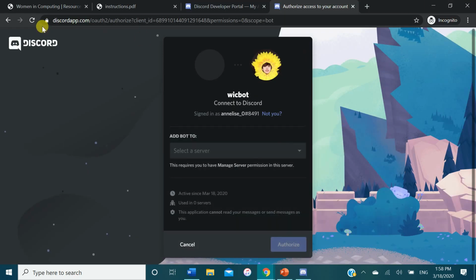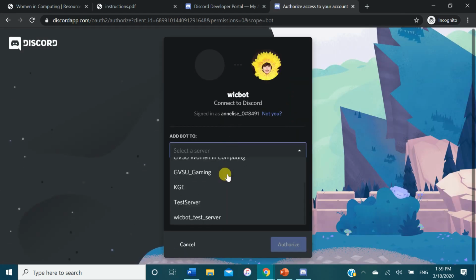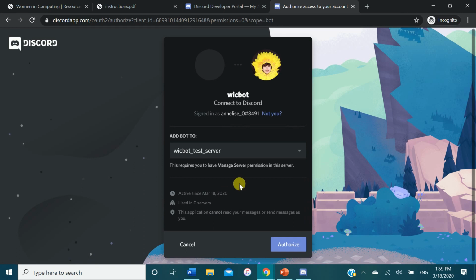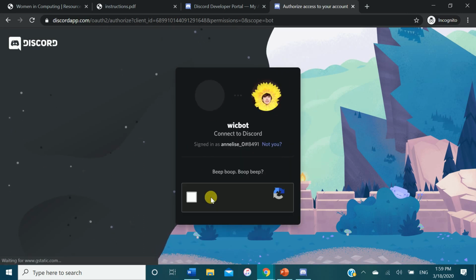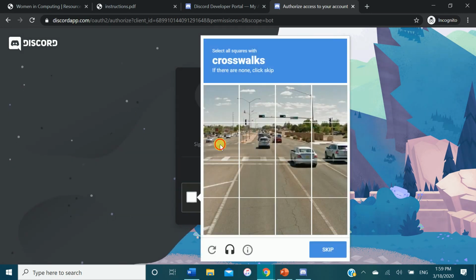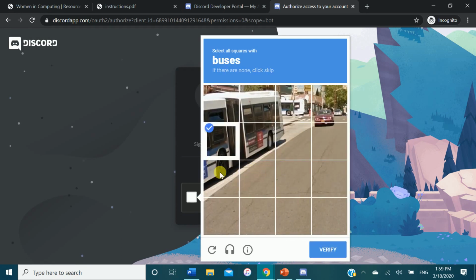All right, let's refresh this page, and our new server should show up. All right, so mine's at the bottom of the list, WicBot test server. Authorize, and we should have to do some reCAPTCHA in a second. All right, perfect. All right, so let's fill this out real quick. Got poor eyesight. All right.